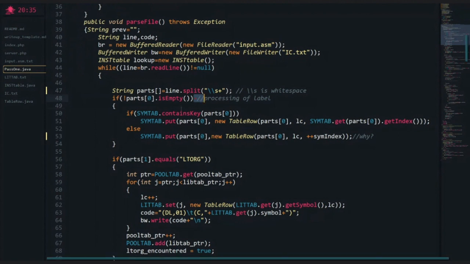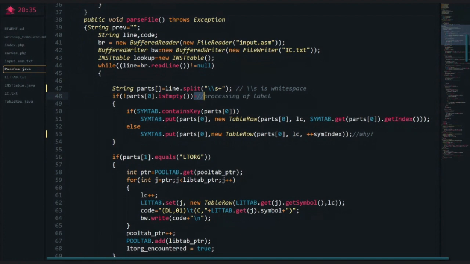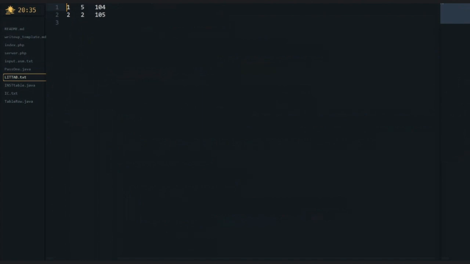So let's say we have the first part. What it'll do is we'll take the symbol table. Let's say we have a label. It'll take the first part, which is our label, and it'll create a new table row object, and we'll get the index. So I'll just show you the output. Actually, it'll be easier.